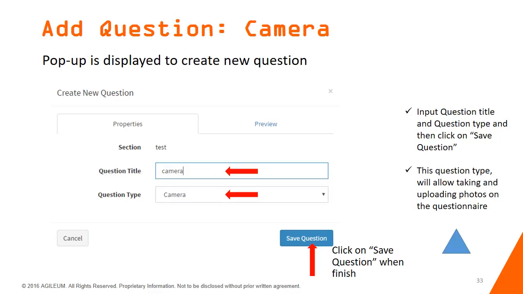Creating a camera type question. On the Create Question pop-up, enter a title for the question and select Camera. This question type will allow taking and uploading photos on the questionnaire.